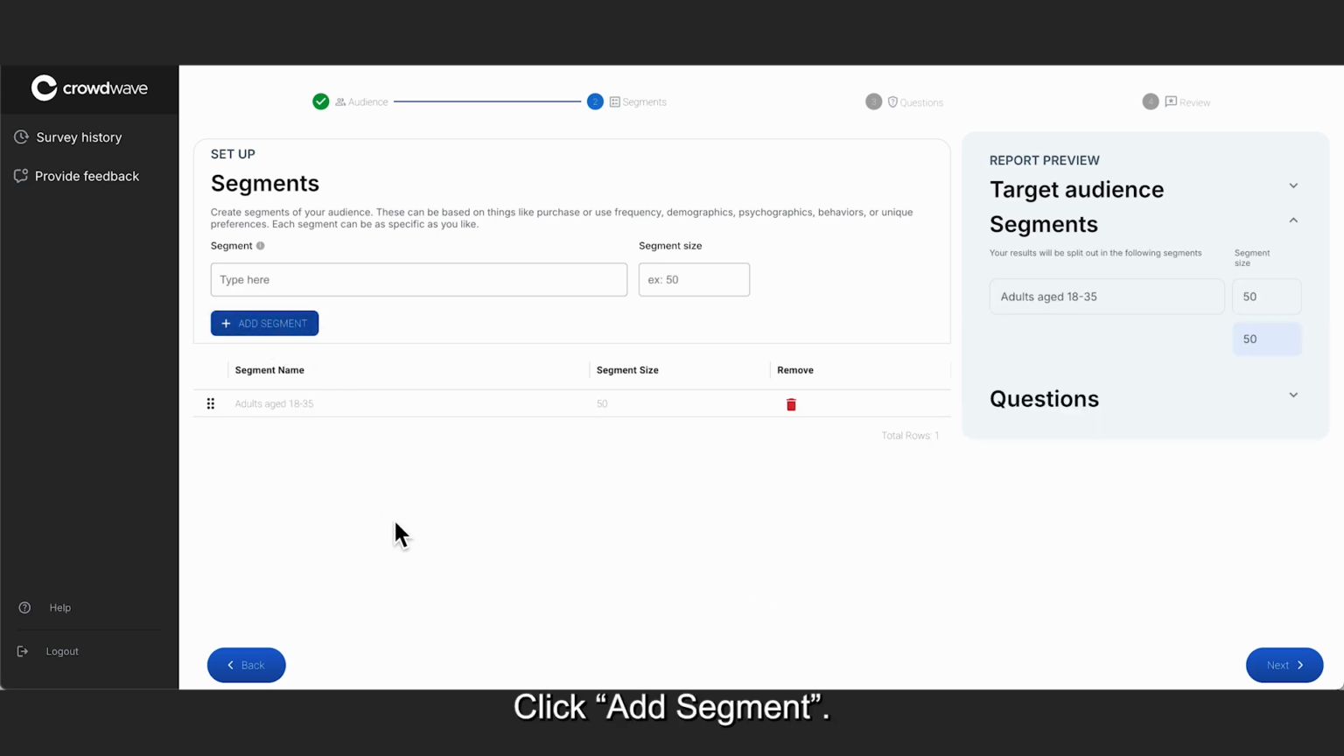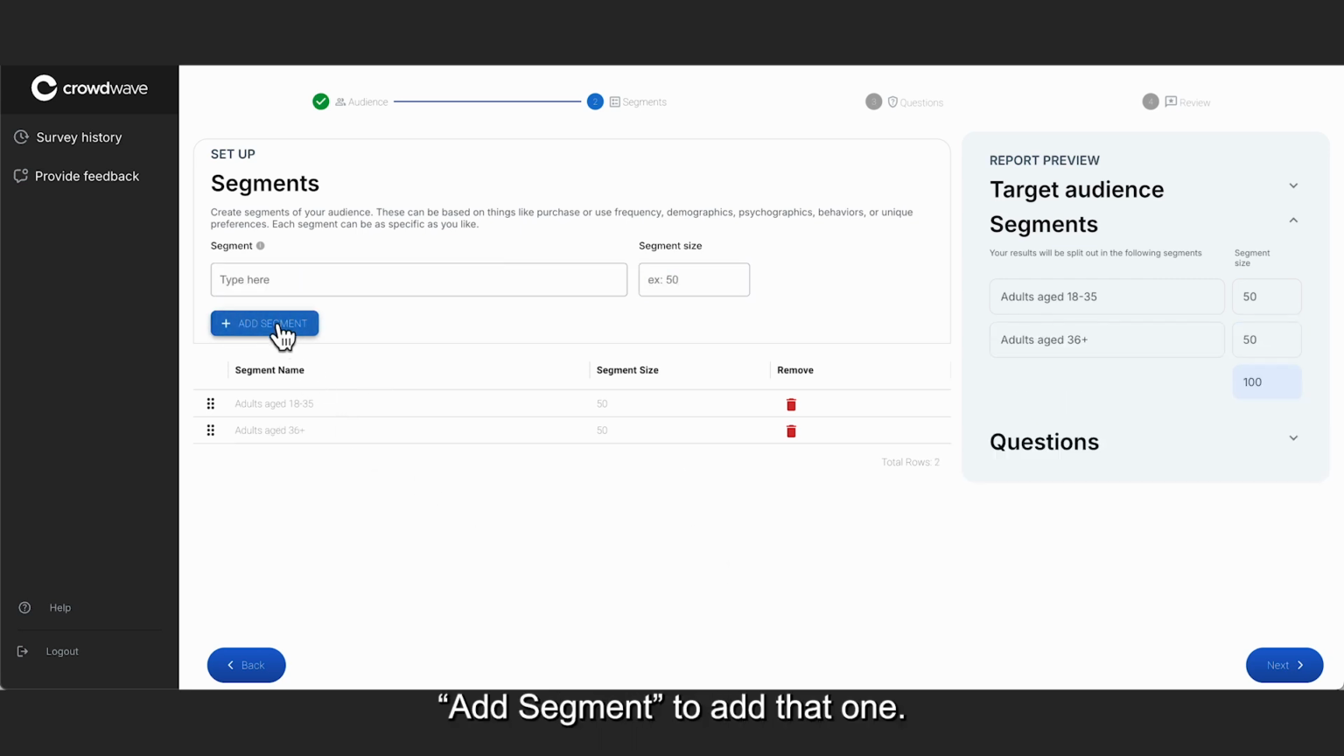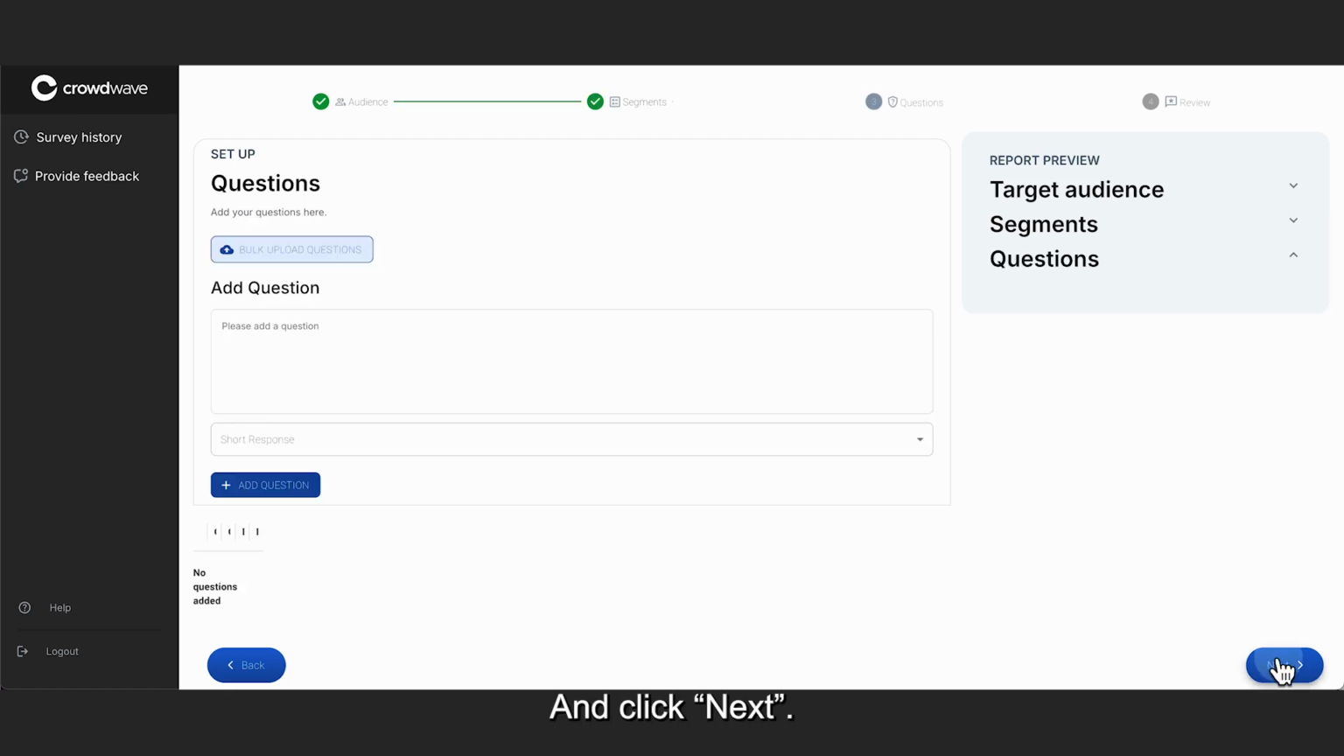Click Add Segment. And we'll add a second segment, adults aged 36 plus. Segment size of 50. Click on Add Segment to add that one. We now have two segments with segment size of 50 respondents each. So that means 100 total respondents for the entire survey. And click Next.